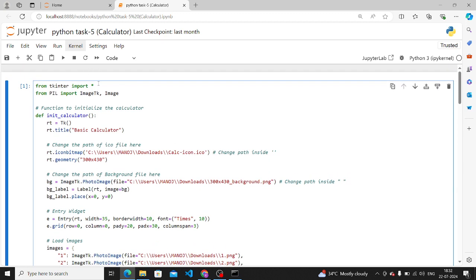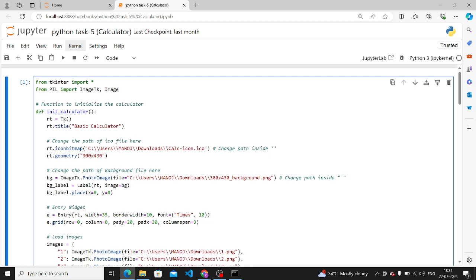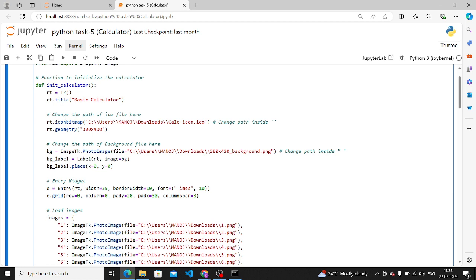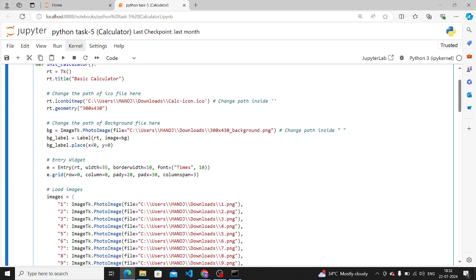So first of all, we have to import the necessary libraries, which are tkinter and PIL. Then comes the function to initialize the calculator. This is your icon file. This is for setting the window size. This is for loading the background file. You have to load the background file.